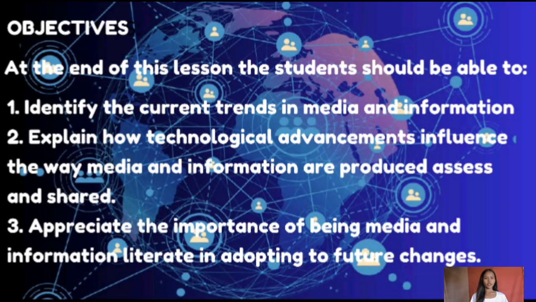So here are the objectives. At the end of this lesson, the students should be able to identify the current trends in media and information, explain how technological advancements influence the way media and information are produced, accessed, and shared. And last is to appreciate the importance of being media and information literate and adapting to future changes.